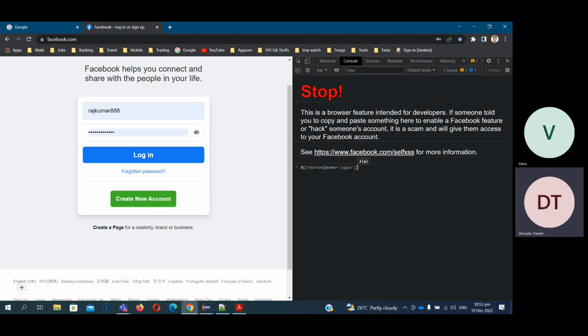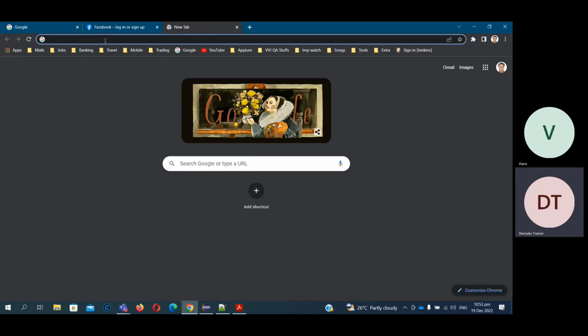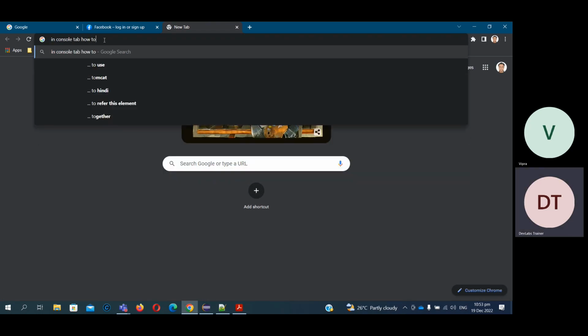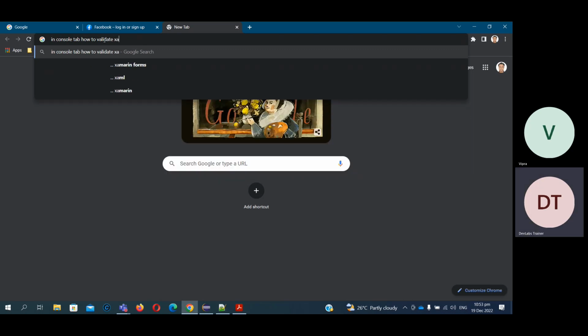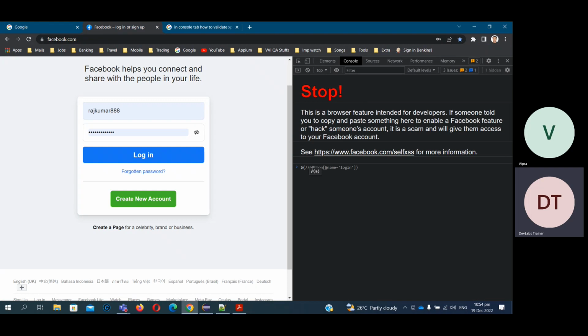I'm using like this, dollar. Let me find it in the console now. Also, you can try to find. I will take that example from the internet. Some syntaxes need to be updated. In console tab, how to validate XPath. It is saying that in the double quotes, just the syntax needs to be updated. The rest of the things were okay.